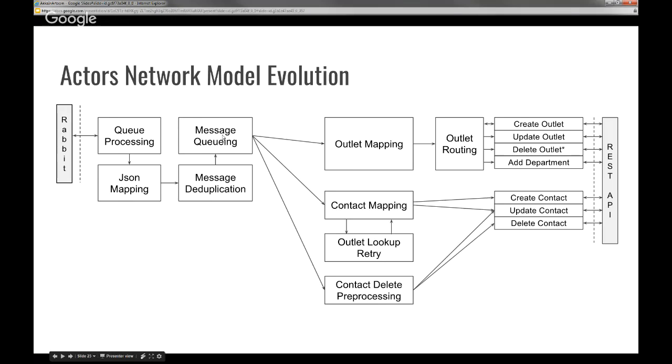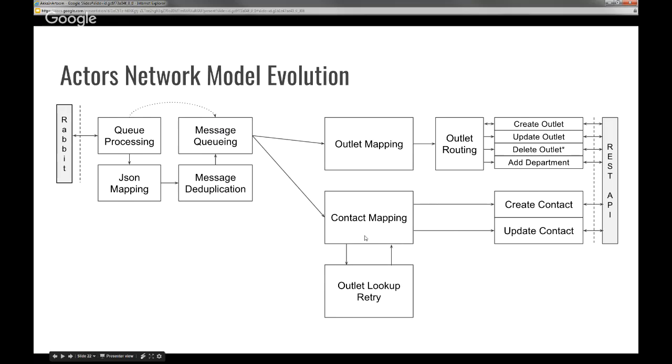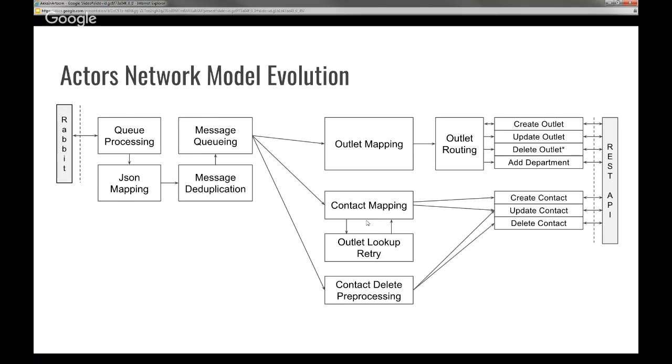So if you have a contact who got stuck in this outlet lookup retrieve, can the contact be processed in the meantime? It can happen, but here it's just for a few seconds, because the time distance between outlet and contact messages cannot technically be longer. That would be some serious issue in the incoming messages.